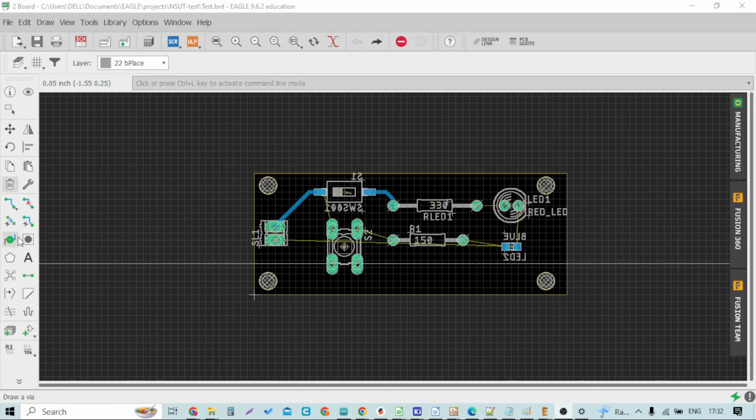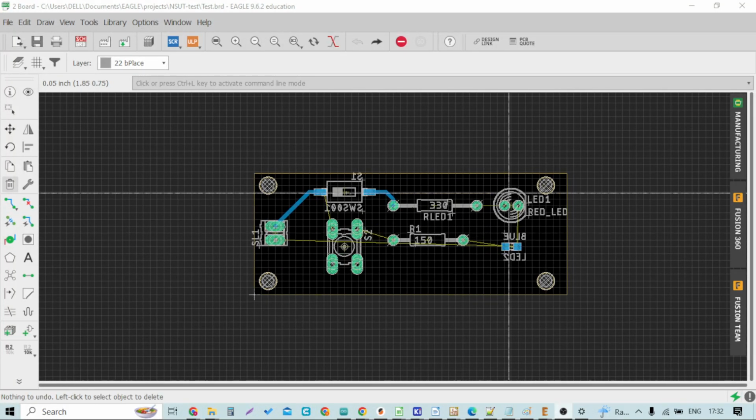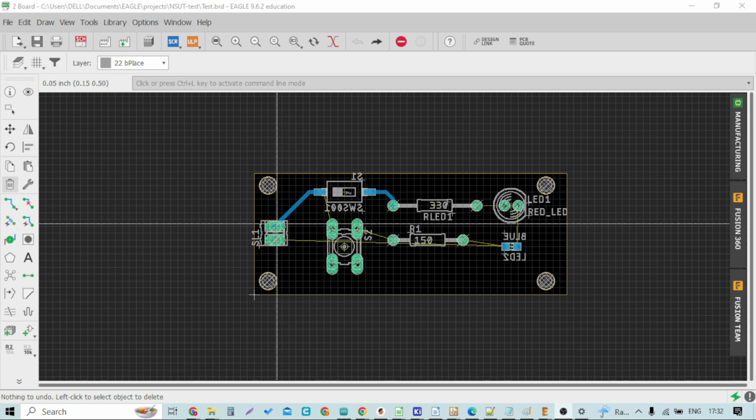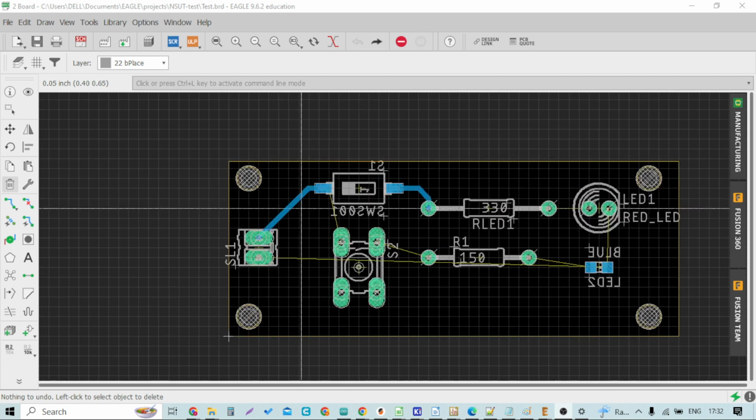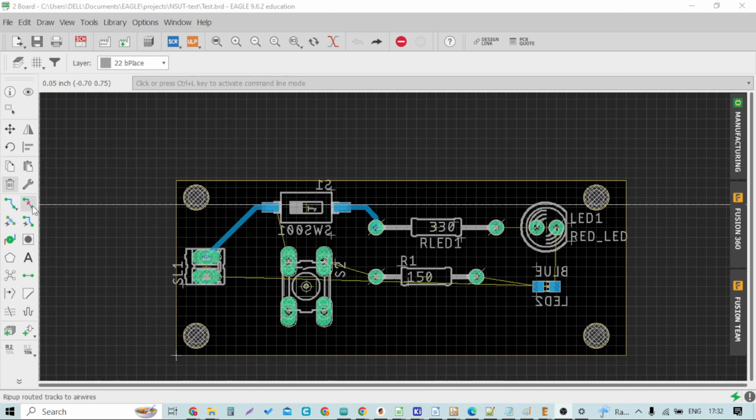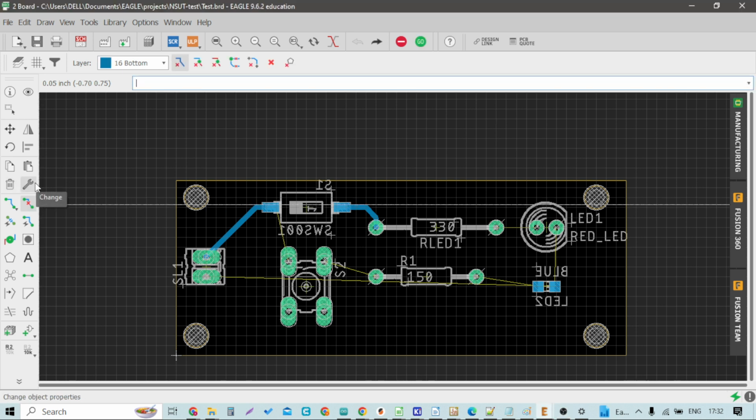So till yesterday we had covered up till this point where we have started the routing part, but today we'll elaborate more on this and here I'll show you how to start with the routing. Here are the tools that will help us while working on the board layout part, and in this case we'll first tell you how to delete any unwanted traces.